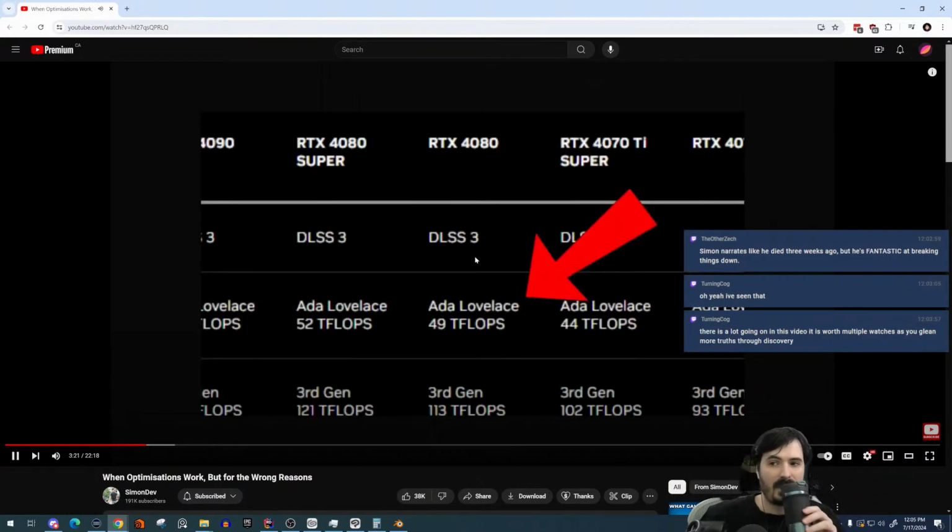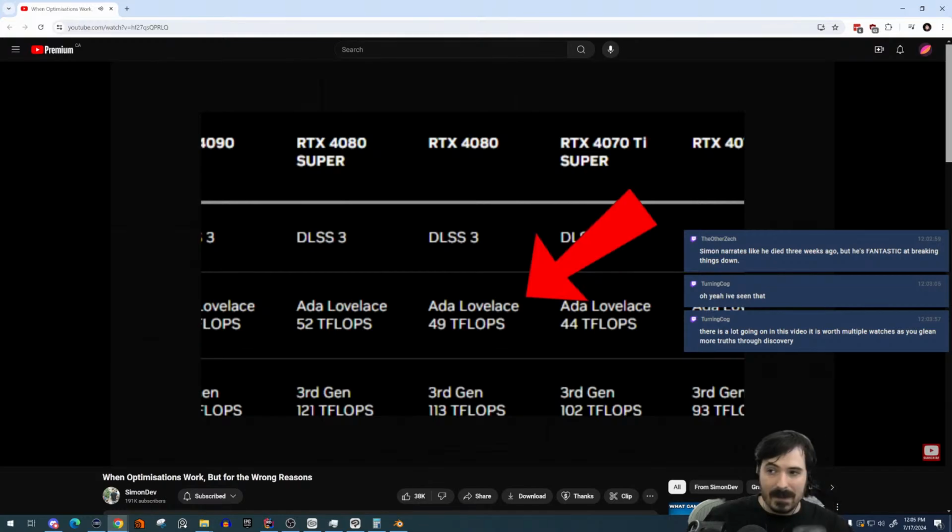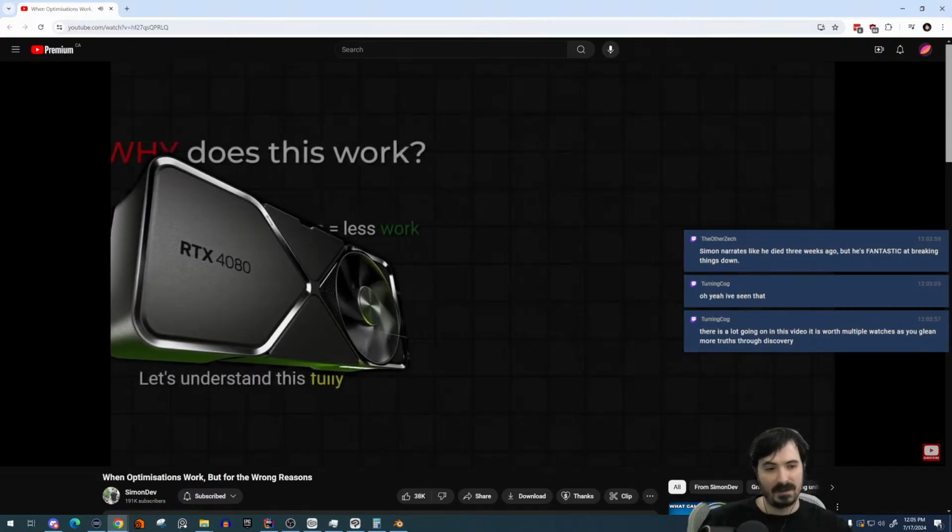A state-of-the-art GPU, they list their performance these days in teraflops. That's an absurd amount of computing power. So why does just reducing the number of vertices in the scene make such an outsized difference? There's more to the story.